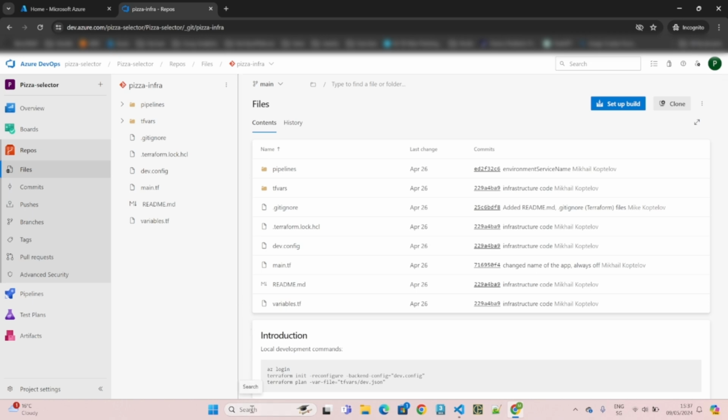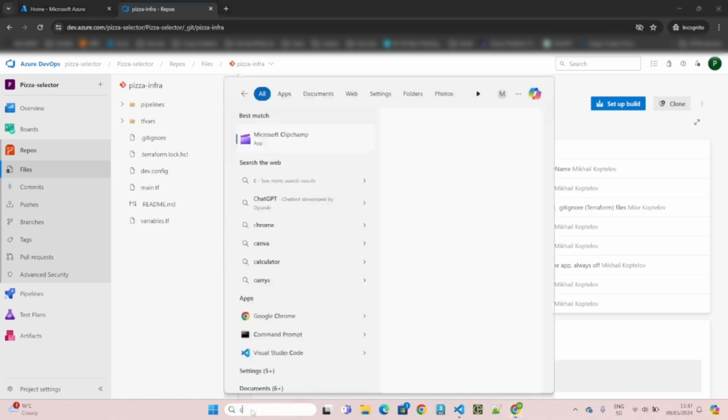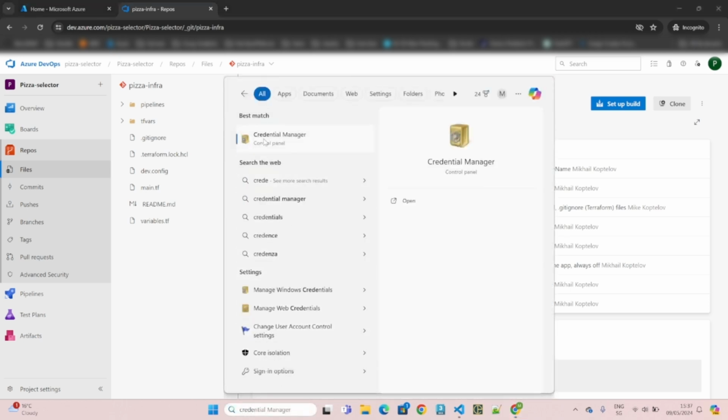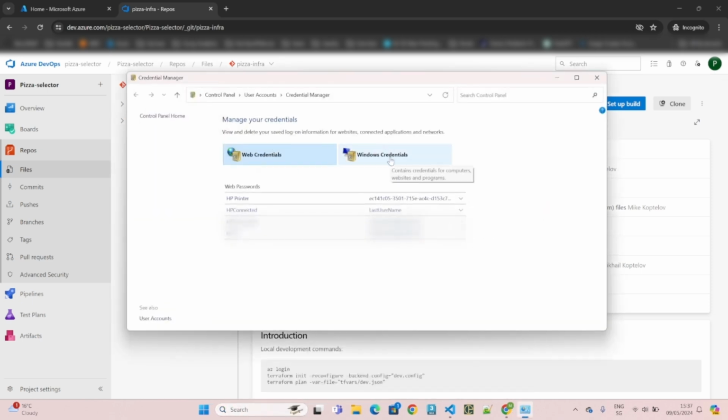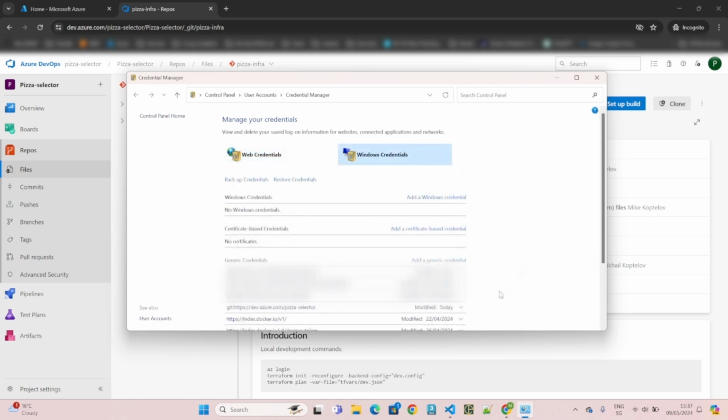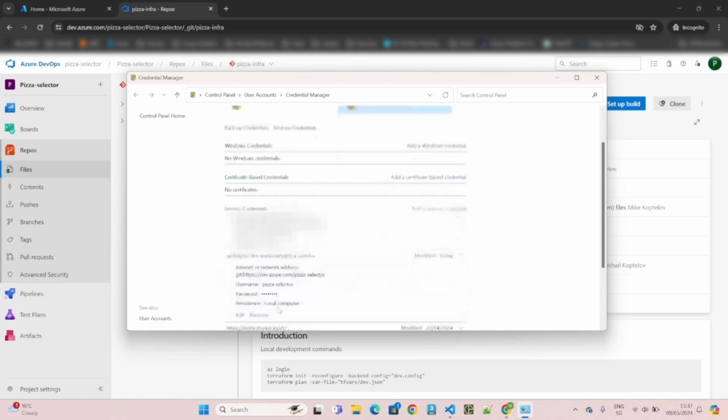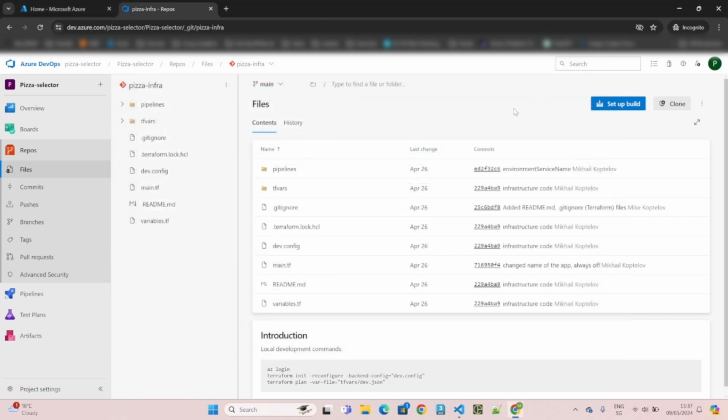And another thing, if you would want to forget the password from your machine, at least for Windows, you can go to the Credential Manager application, and there you would be able to go to Windows credentials, and here for the Git pizza selector, you can expand it and then remove those credentials. In that case, Git will ask you again how you're going to log into this particular repository. Okay, with that, let's jump into the pipelines.